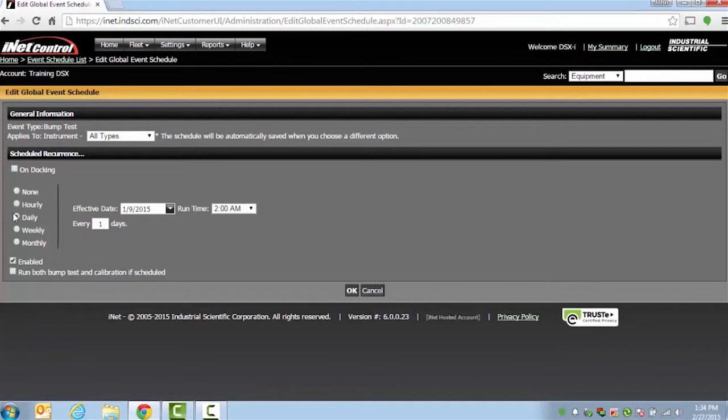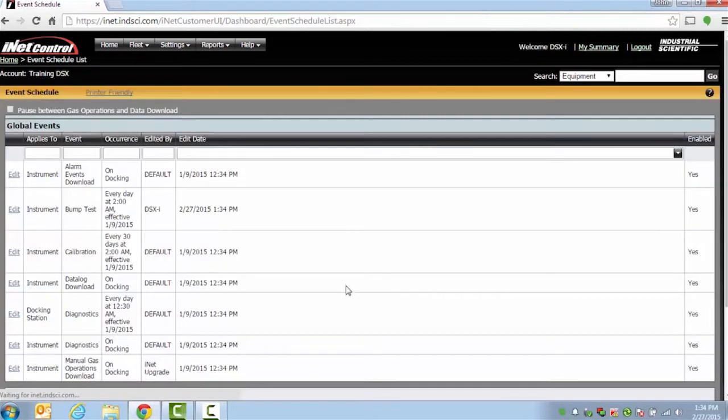This way you will be able to make changes to when the events occur or how they occur. Such as in this case, I'm making sure that both my bump tests and calibrations will occur if both are scheduled at the same time. To save this, just say OK, and it will take you back to the event schedule list.